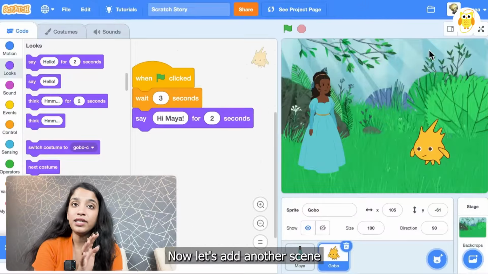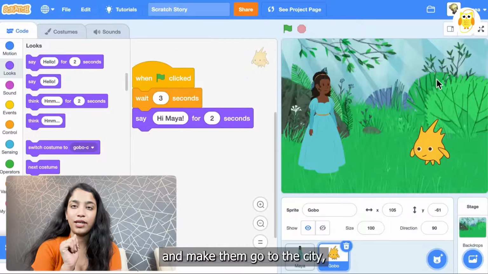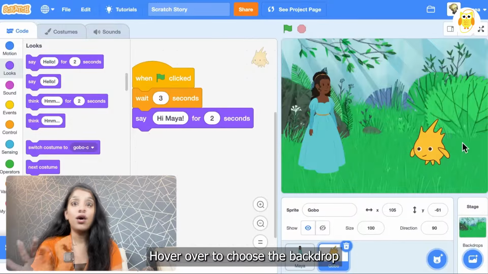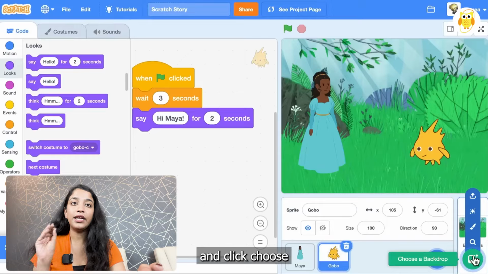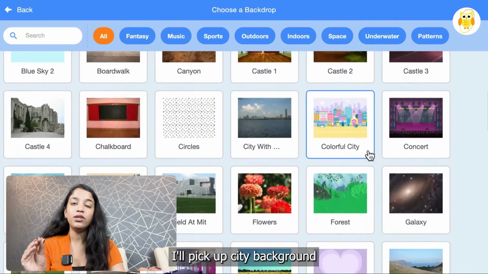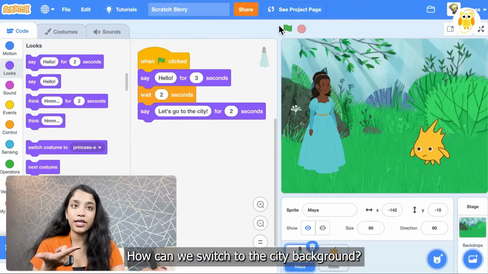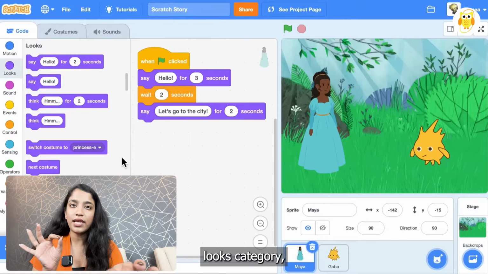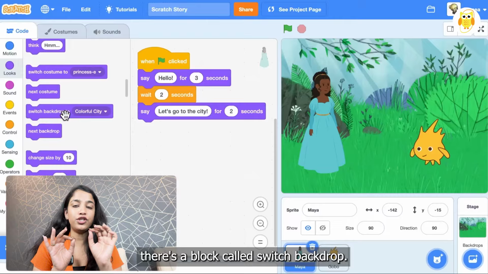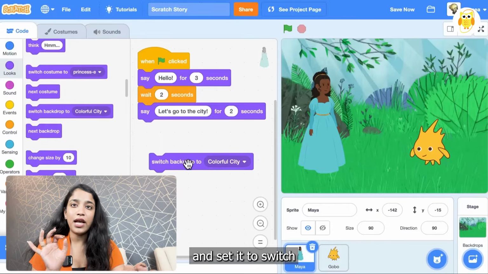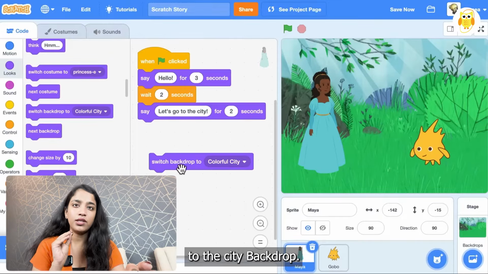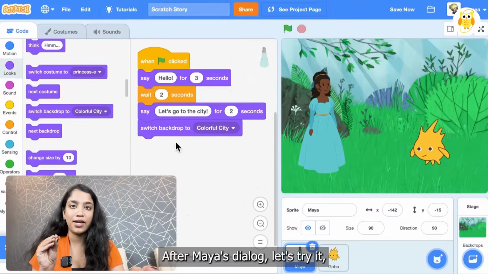Now let's add another scene and make them go to the city. Here's how you do that. Hover over choose a backdrop and click choose. I'll pick a city background. After Maya says let's go to the city, how can we switch to the city background? Well, in the looks category, there's a block called switch backdrop. Drag it out and set it to switch to the city backdrop after Maya's dialogue.